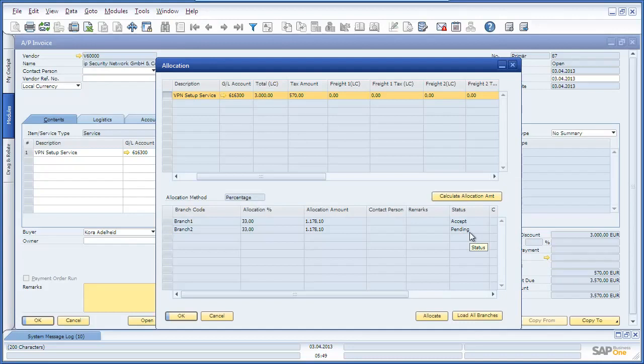The intercompany integration solution for SAP Business One makes it easy to manage all general ledger allocations across affiliated companies and branches, and enables a level of control for maintaining and managing these allocations.